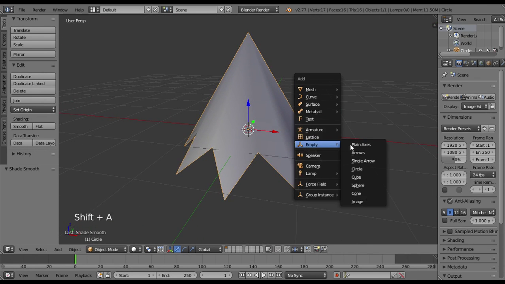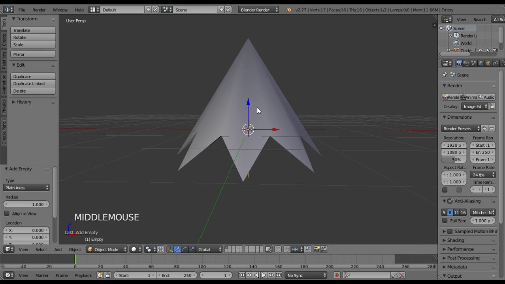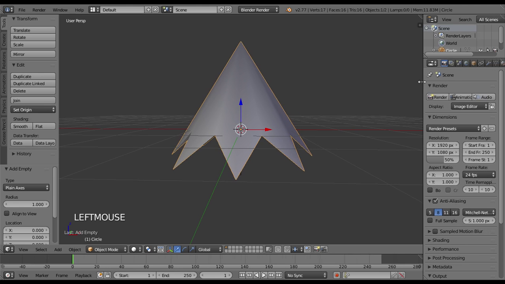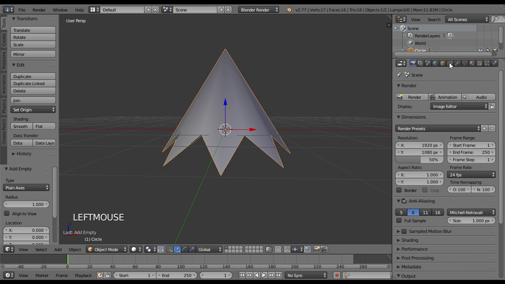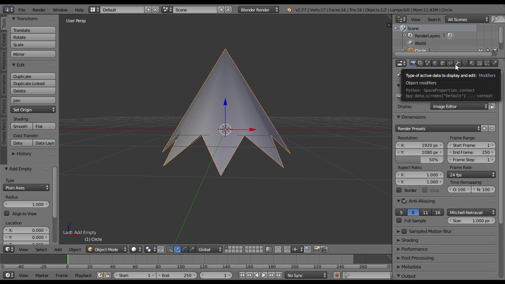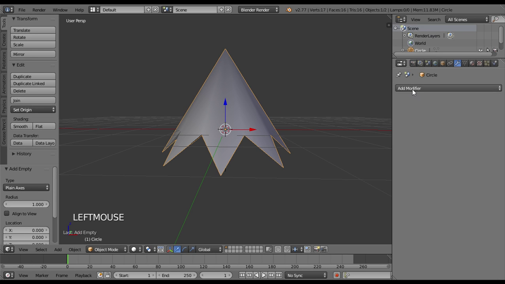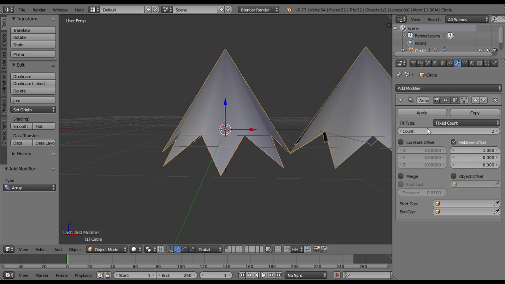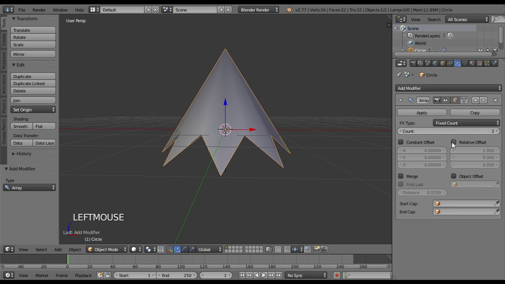From here, we'll want to do Shift A and then add a empty. Right click back on our leaves. You may need to open this window on the side just a little bit to view the modifiers tab, which is a blue wrench. Click on that and click add modifier, and then underneath generate, click array. You want to change it from relative offset to object offset, and for the object, choose empty.